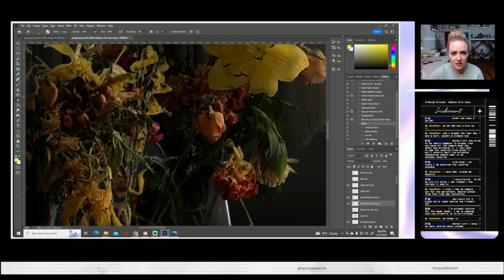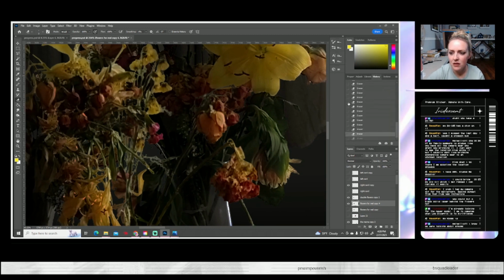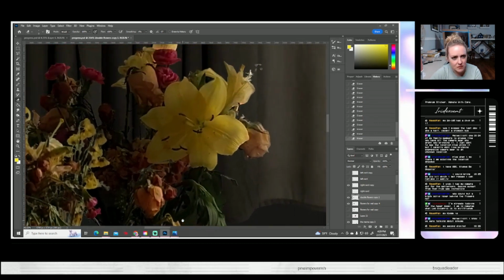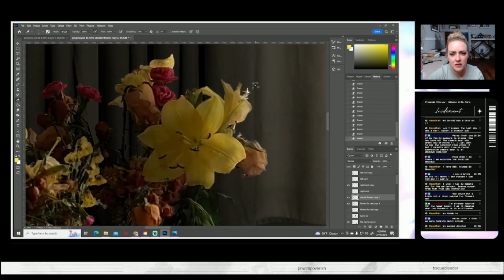Nope. Wrong layer there. There we go. All right. So intricate, but so satisfying when it's all said and done. I don't really need those.